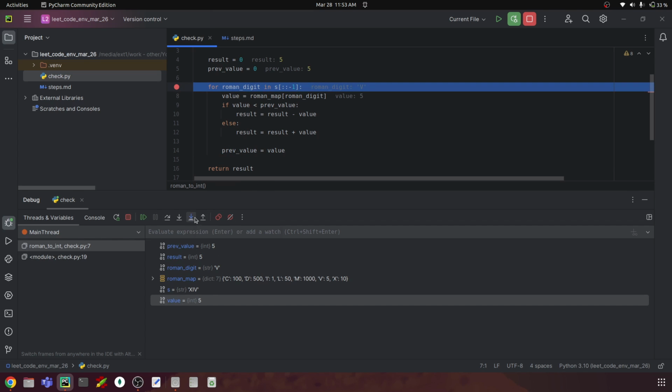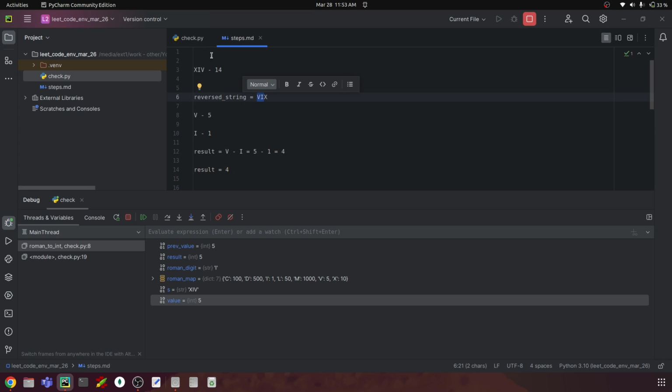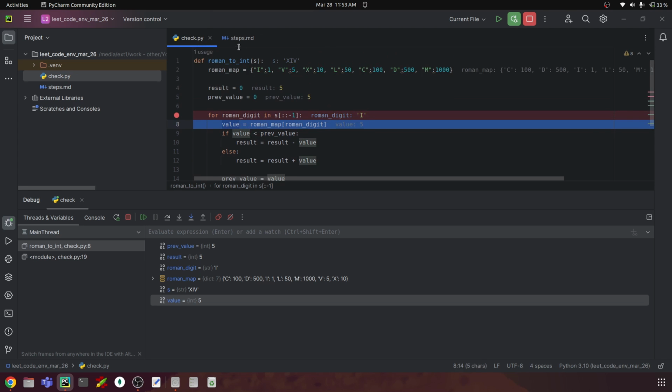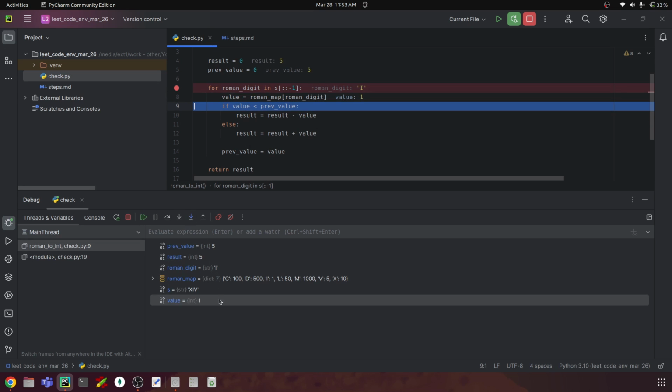And now when I run this loop for the second time, your Roman digit would be I, the second character of the reversed string, right? Now we would get the value from the Roman map. So I value is 1, we know that. If you see, this value that you are seeing is for the previous value. So I can run this, the value has changed to 1, so we got this from the Roman map.